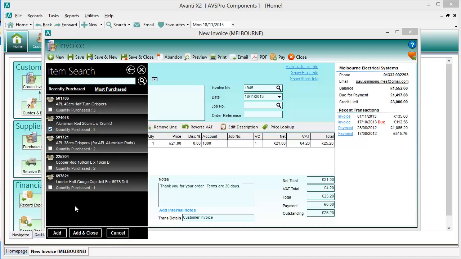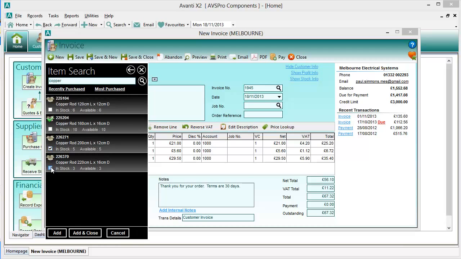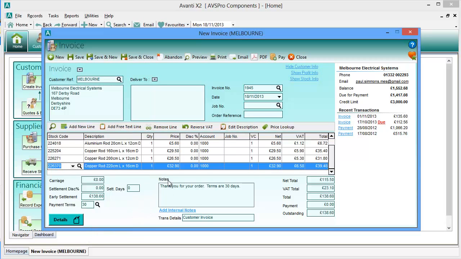For example, I'll select two items from this list and I'll click Add to add them to the transaction. I can now carry out another search and select one or two more items from that search. And then I can click Add and Close when I've finished, and this adds all of the selected items to the transaction.